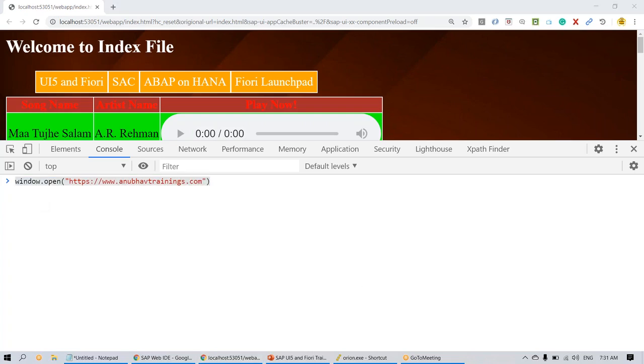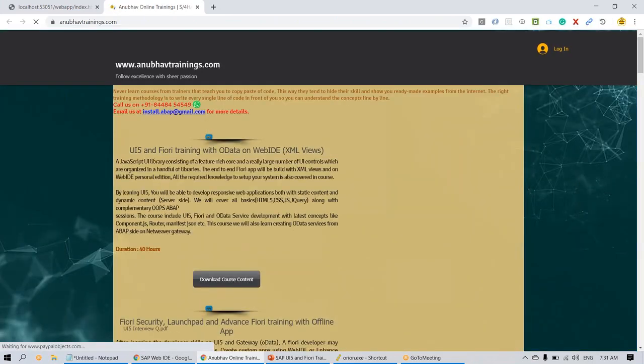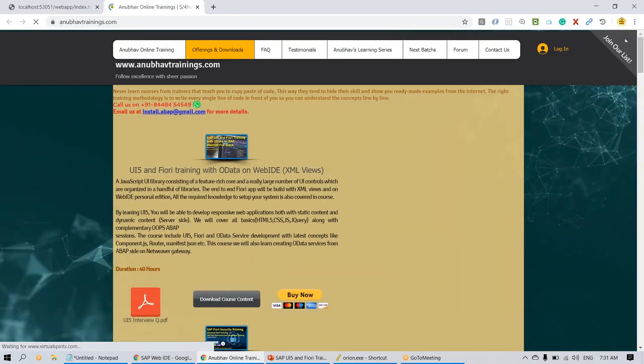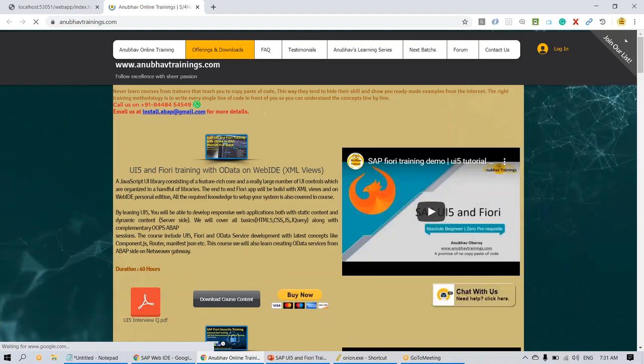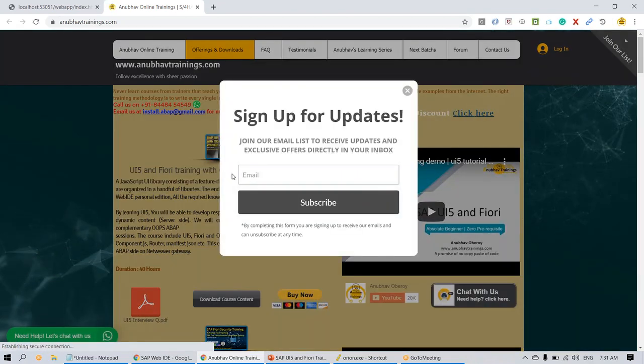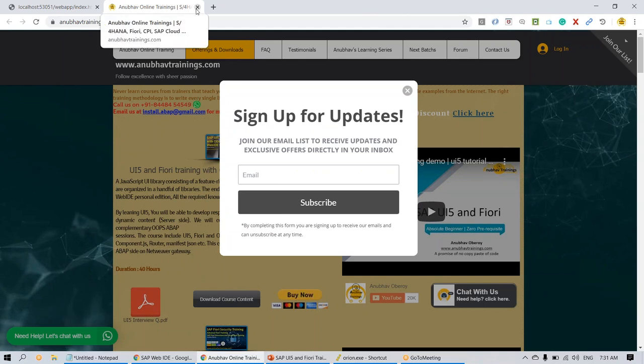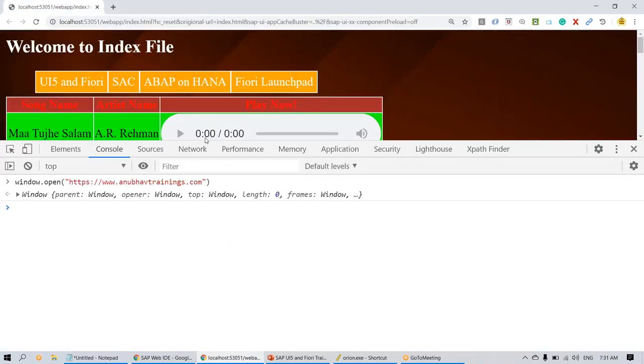Please, everybody, open F12 on your browser and just type this in. Watch what happens. It's going to launch the Anubhav Trainings site on another tab altogether. Is it happening that way? Please put it in the chat window. Are you able to experience what I am experiencing? So this is the way you can open a website in another tab.